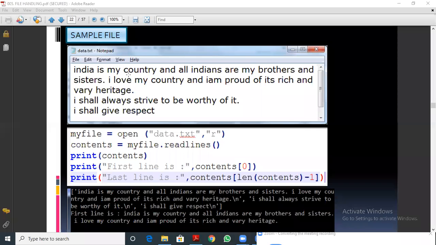You can see the next example program. In this program, my file is a file object. Using the file object, we are opening the file named data.txt in read mode. Contents is a variable; I will explain what its use is. Contents equals my file dot readlines. As you know, we are using readlines. The readlines function will read all the content from the file.